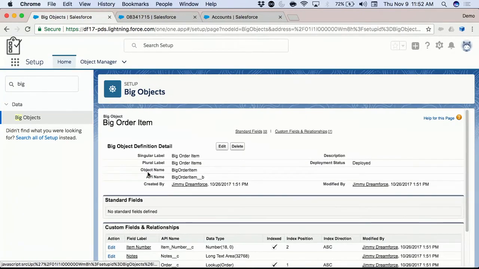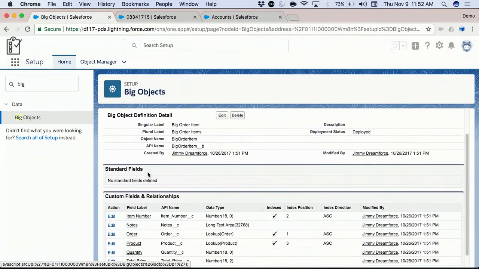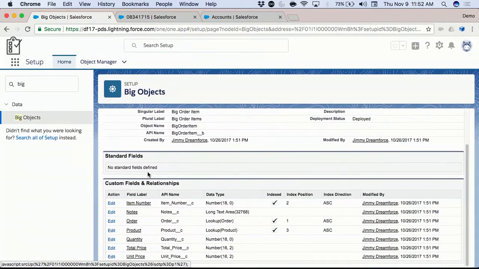I have a big object capturing order items, and again, it looks like a standard piece of metadata, standard object metadata. We've got numbers, we've got a long text area, and it's integrated with the data model. We have a lookup to the standard order object. We have a lookup to the standard product object, so these can now be viewed together.